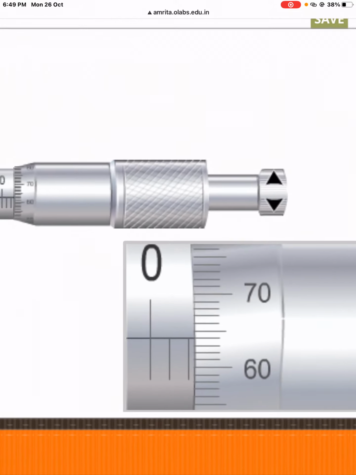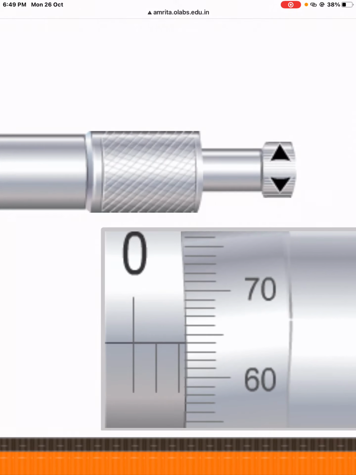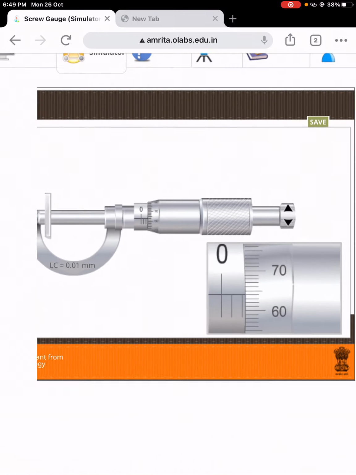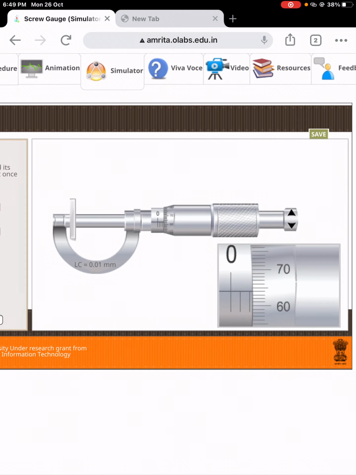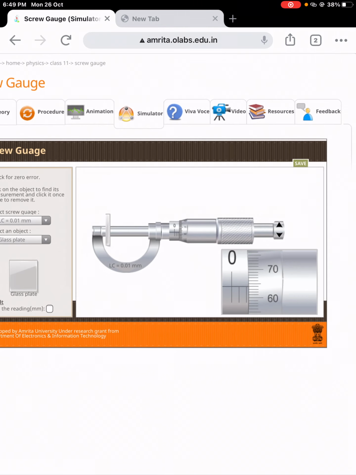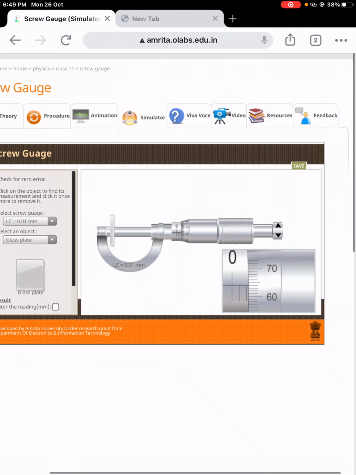On the circular scale, the reference line is coinciding with the 64th division. So the circular scale reading, or small n, will be 64 here. Now apply the same formula to get the thickness of this plate. You can use many materials or any other material by selecting from the table.